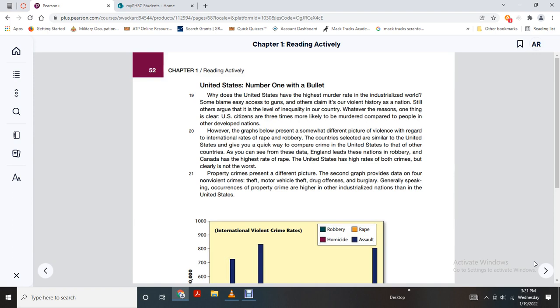However, the graph below paints a somewhat different picture of violence regarding the international rates of robbery and rape. The countries are selected for being similar to the United States, giving a quick way to compare crime in the United States with other countries. England leads the nations in robbery, while Kenya has the highest rate of rape. The United States has high rates of both, but clearly is not the worst.